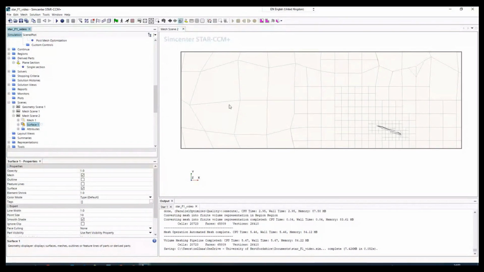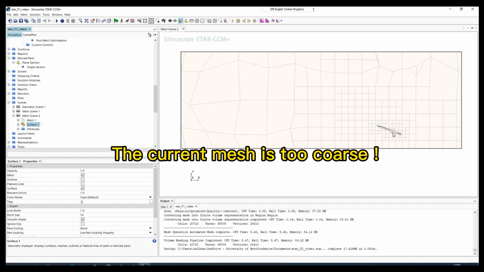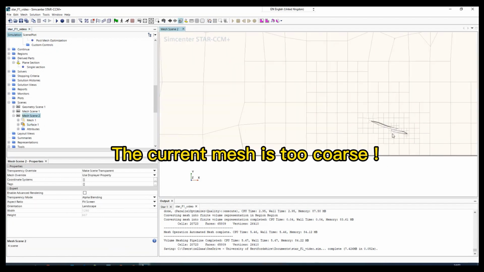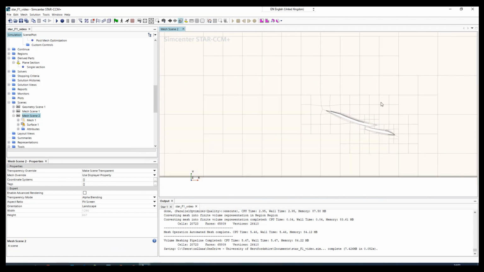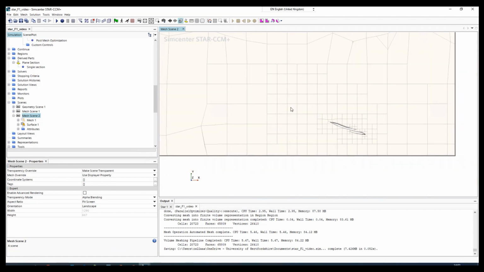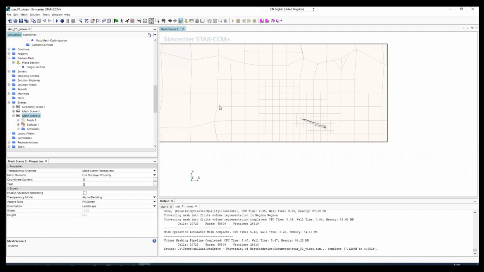In the last step, we've generated the volumetric mesh, but we realized the mesh resolution is not fine enough to resolve the detailed flow structure. Basically, the mesh is very coarse. So in this step, we will try to refine the mesh and get suitable resolution.